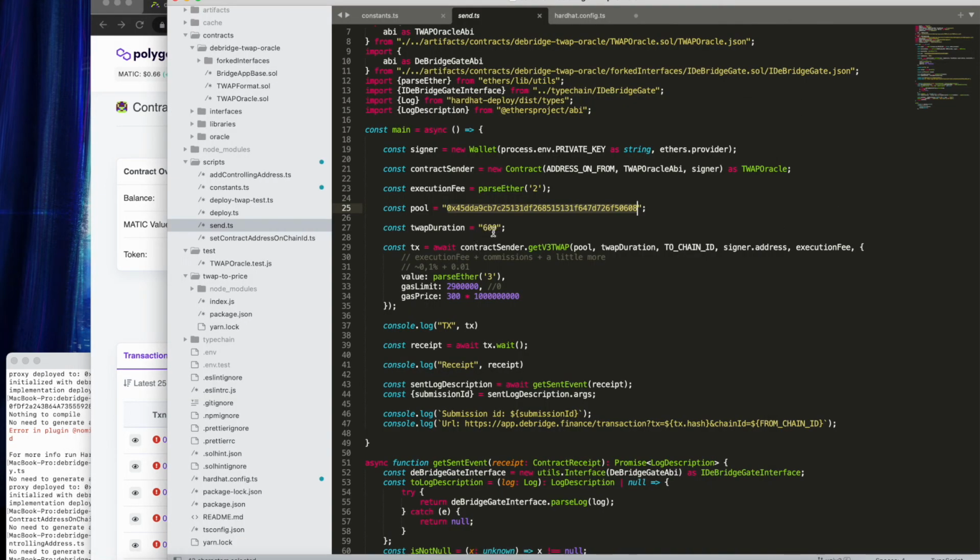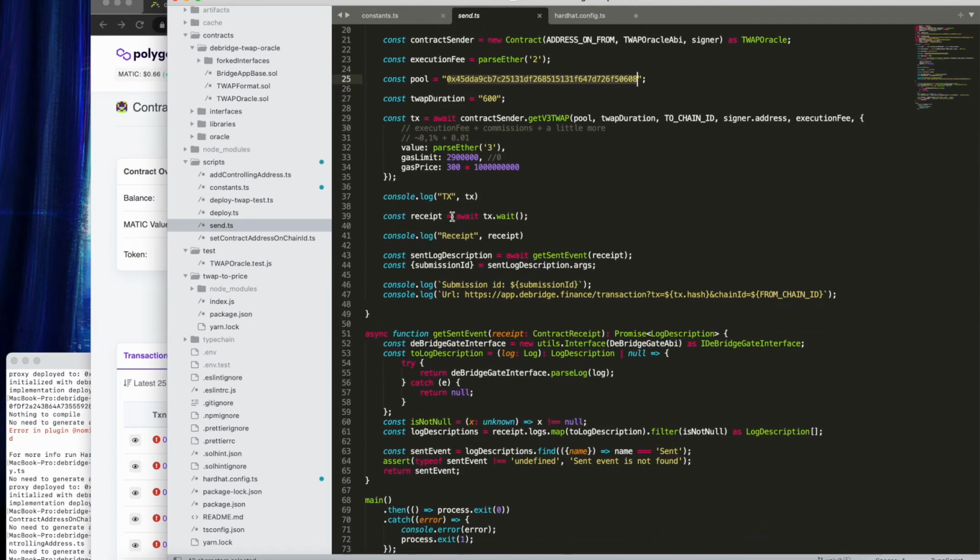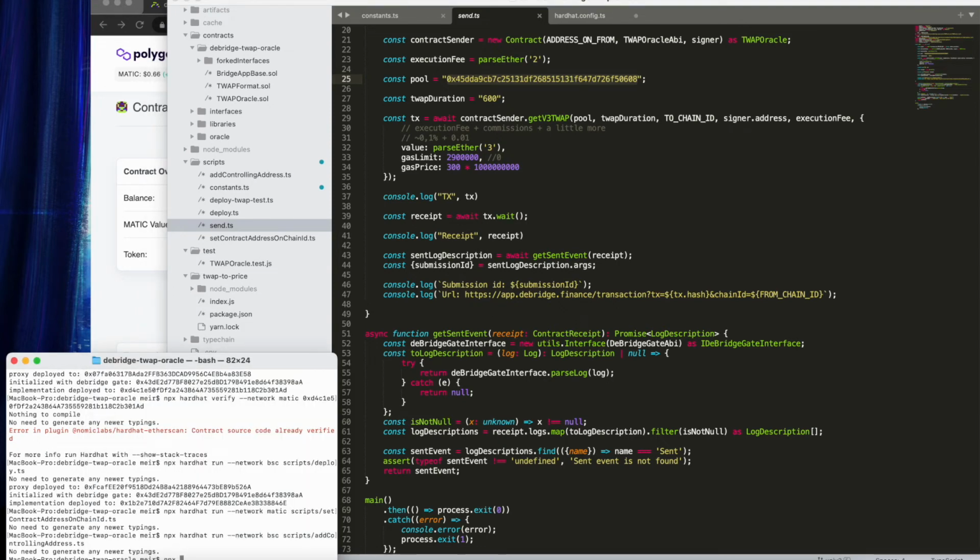TWAP duration. We have the execution fee, which is 2 Matic. We have the value that we're sending, which is also for the deBridge fees, 3 Matic, so it's maybe $1.50 at current prices. We have some custom gas price and limit for Polygon. And then we're going to pass in the parameters here. After that, we're going to wait for the transaction to complete, and we're going to check it out on the deBridge Explorer. So let's go ahead and run this on Polygon.